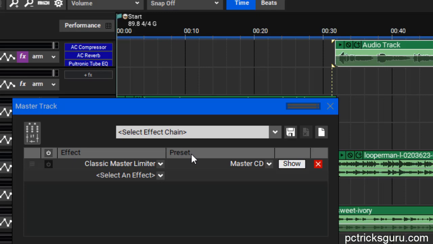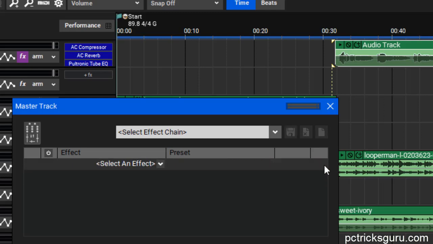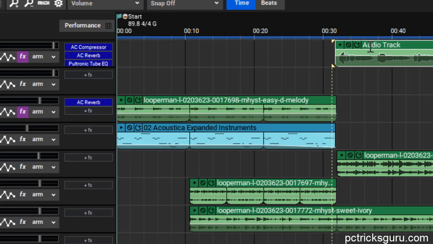So for some of the songs it might sound good, but for some of the songs it might not sound good. So for now I don't think that it is good to use the classic master limiter with this recording, because without the classic master limiter I think that the song is sounding good. So we can disable this by clicking here, or we can just delete this effect from the list and then close. Now let's go ahead and try to mix a final recording output.